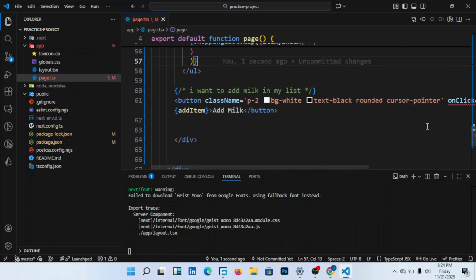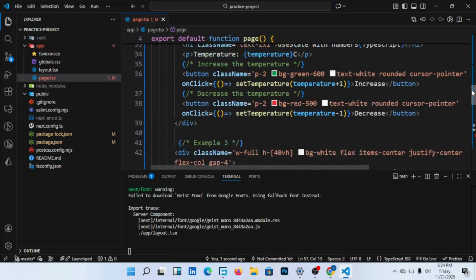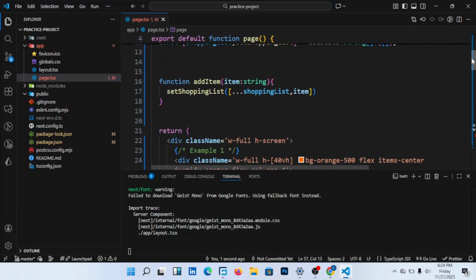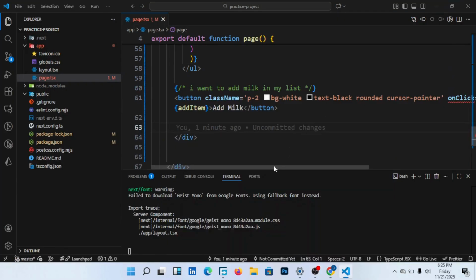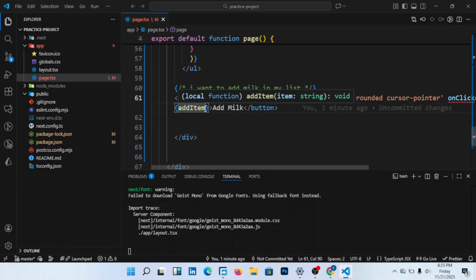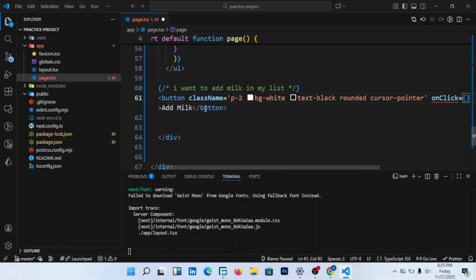Now, something truly funny. Function add item. Something truly funny I'm not understanding here, but you're going to get it. So yeah, members, I was seeing something funny here, but okay, it's fine. I was doing it the other way around, but okay, let's just go with this way.